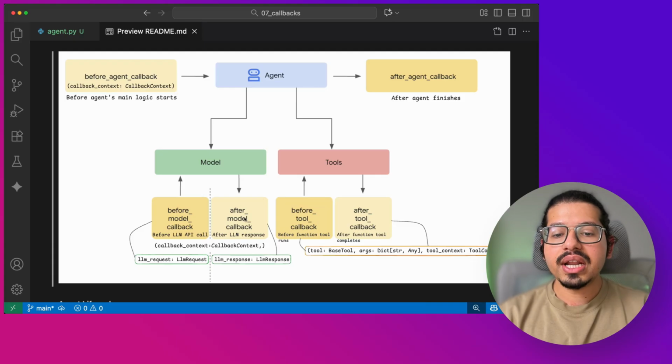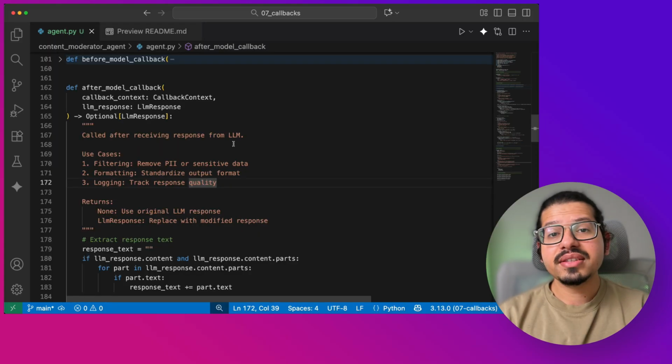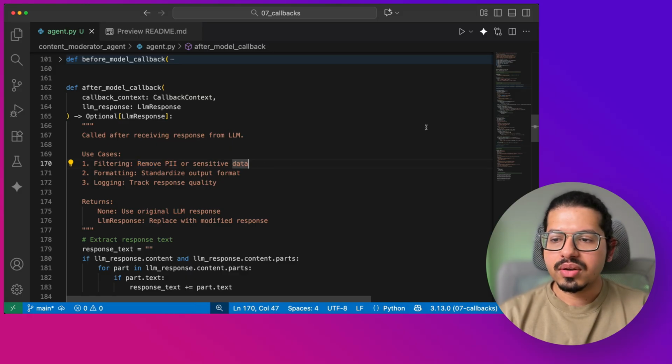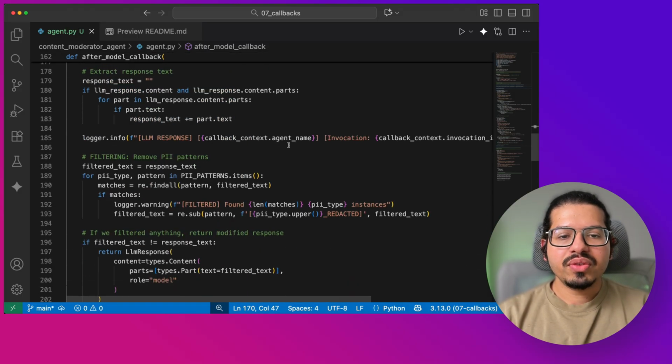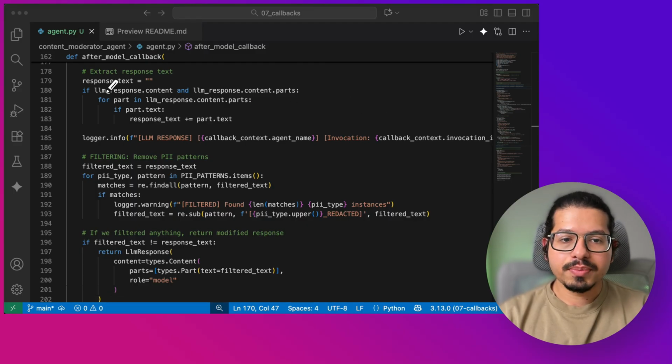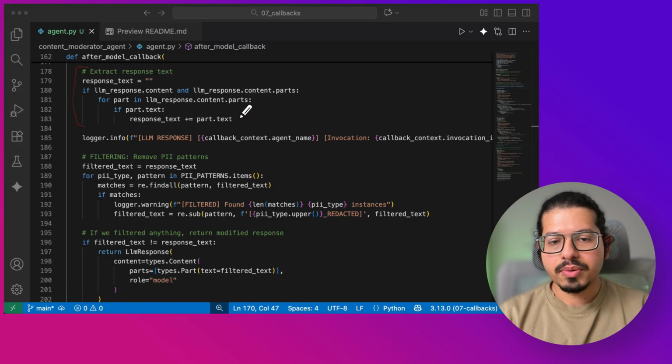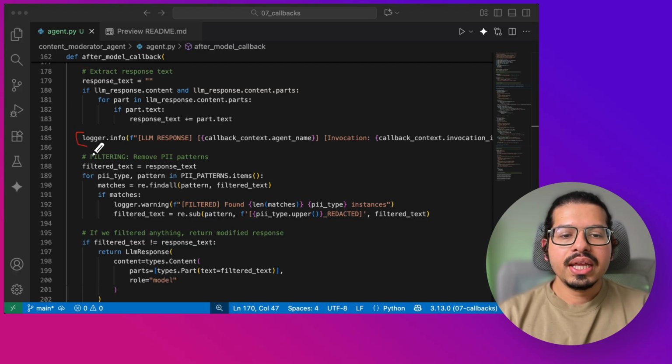Next, let's look at after model callback. Inside model callback, we will be filtering PII and we'll be masking it. Okay, so let's look at that. Now first, what we will do is, since this is called after the model response, we will extract the text of the model, the response of the model. We will log it. Now this is where we filter for PII.